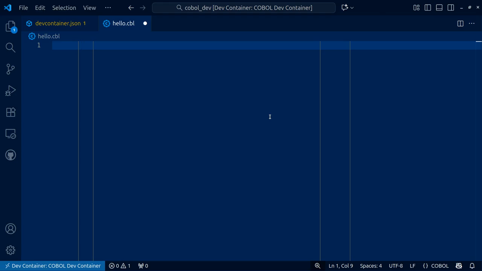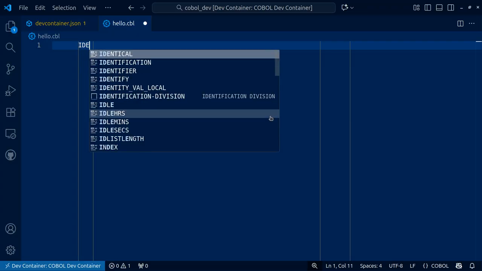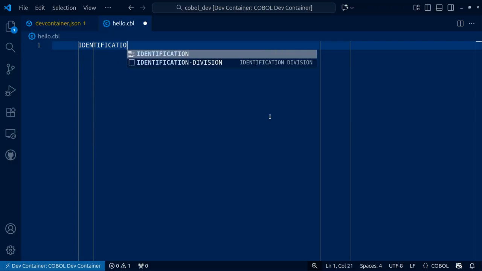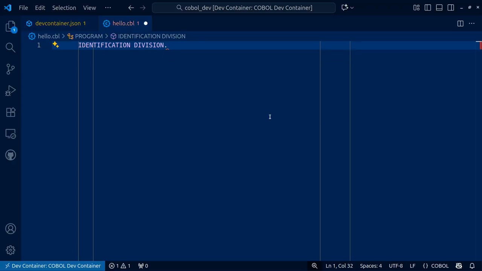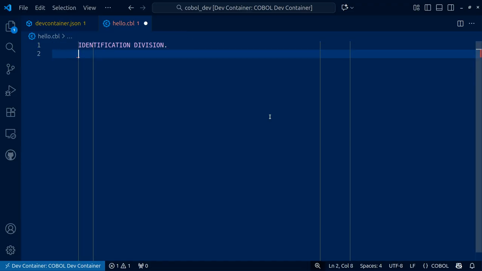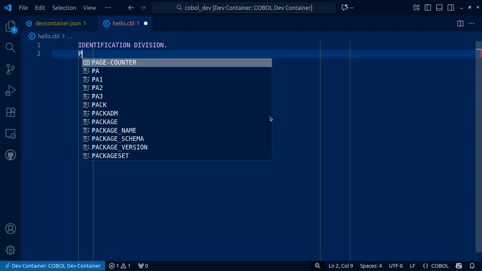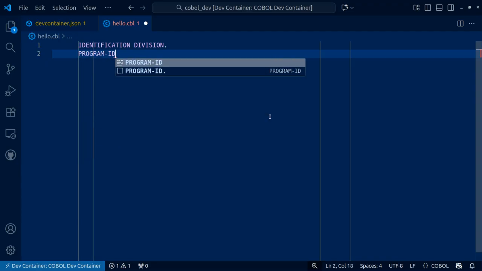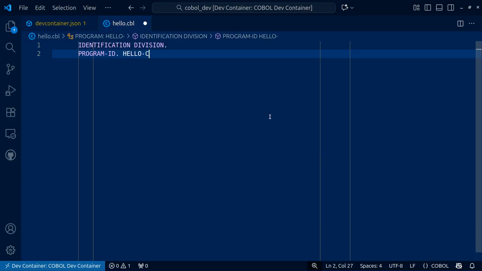All right, let's start here. The first line is the identification division, and you can think about this as an ID card. The only information that's absolutely necessary for this part here is the program ID, and let's call it hello COBOL. There you go.